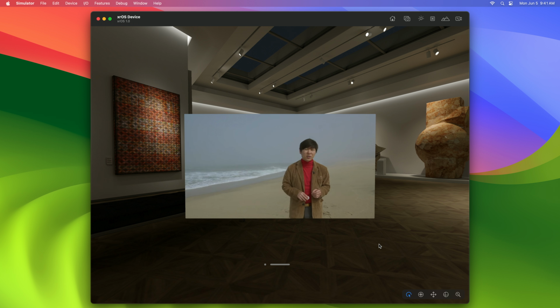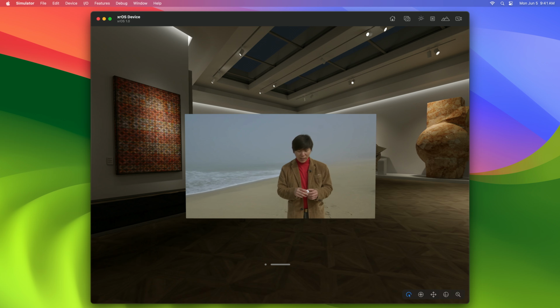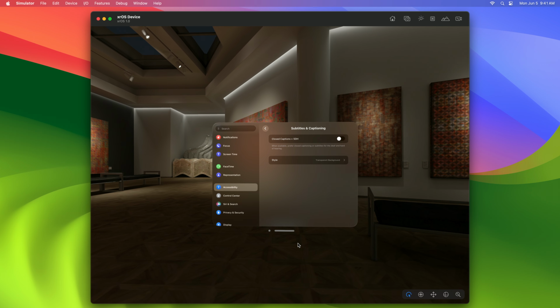Video Player Component respects the system-wide preferences for captions. Let's turn them on in the Settings app, under the Accessibility section.